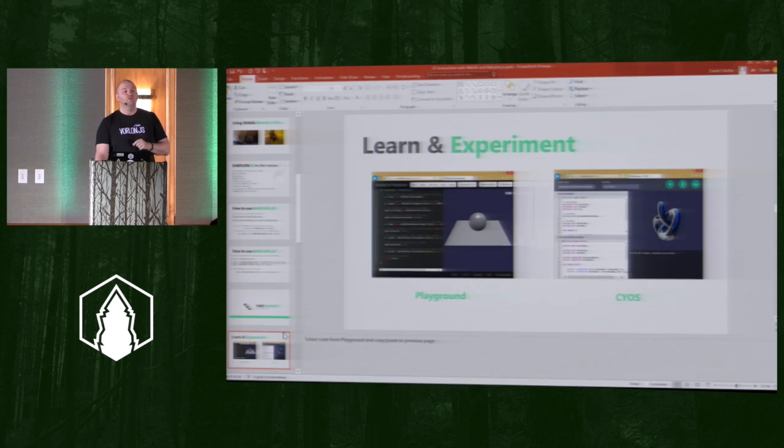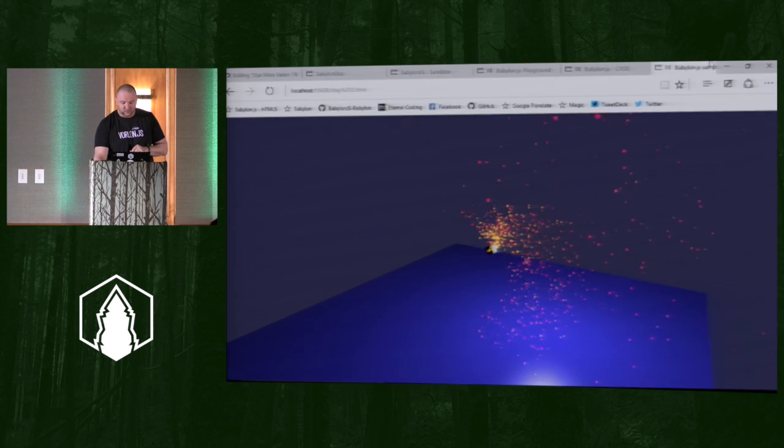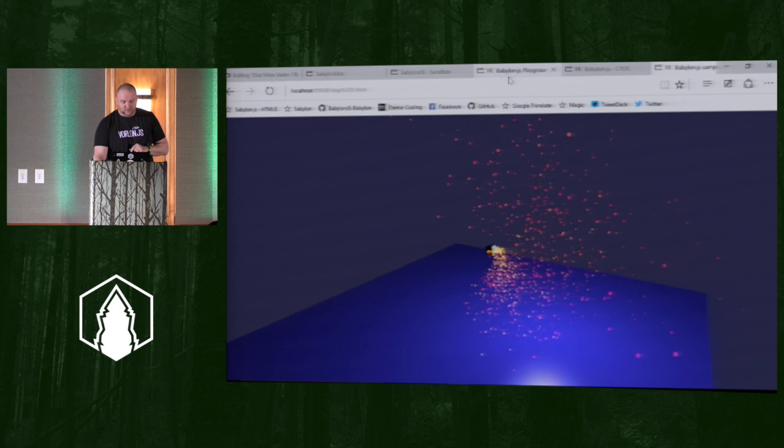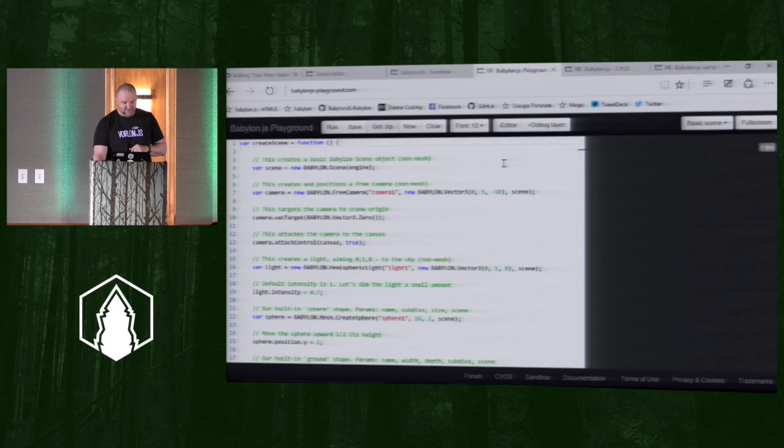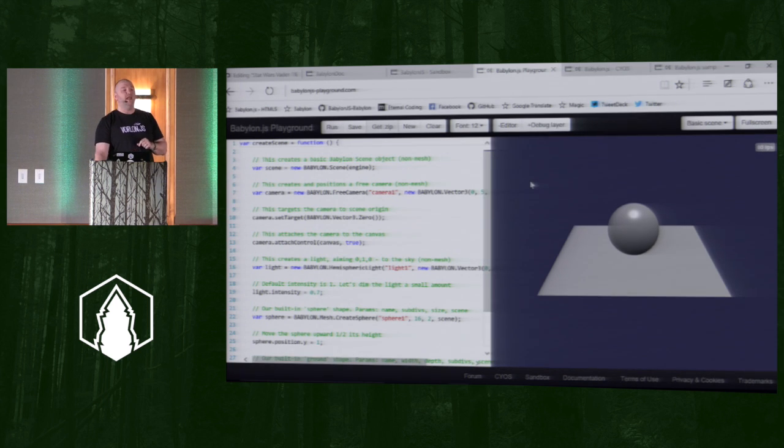Now you're convinced. You want to live with Babylon.js. You want to experiment with it. So for that, we shipped 2 different tools that you can find online, still free. It's working for Microsoft, you still have to do that a lot of the time. The very first one is the playground. The playground is a place where you can live code and see the result.